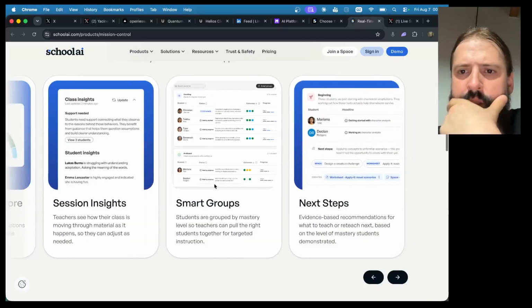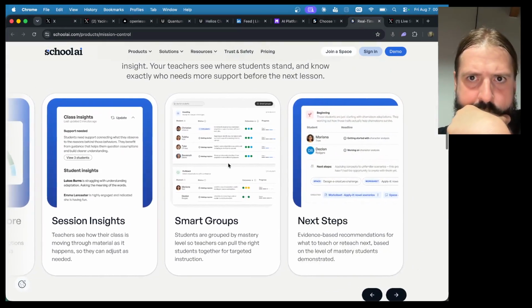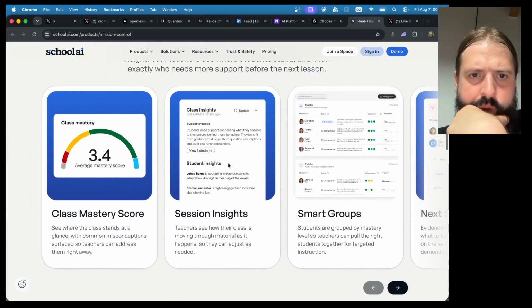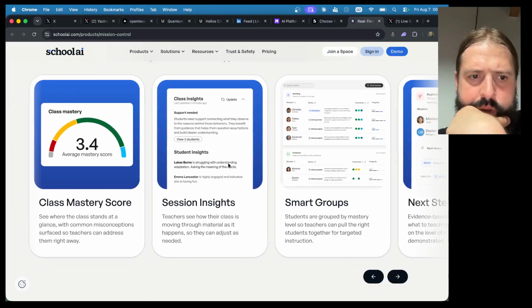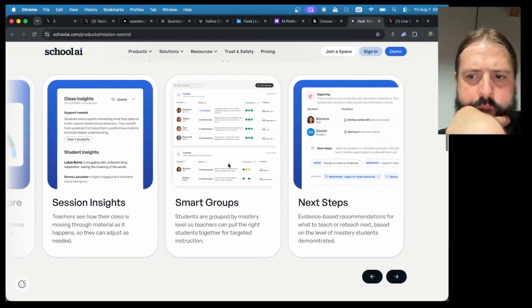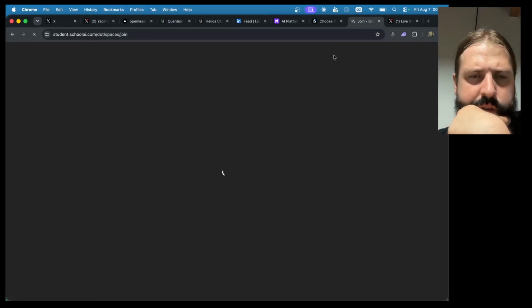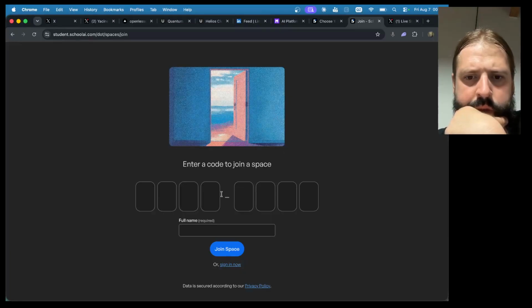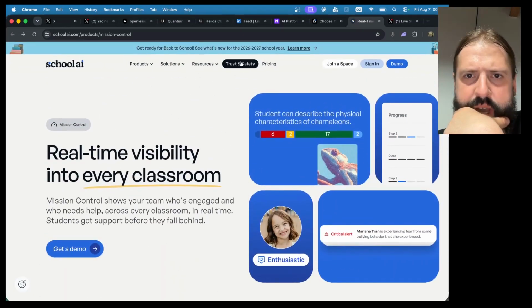Smart groups. I mean, this is actually a much better tool, a much better class mastery, average mastery score. Join a space. Oh, okay, cool. So actually, I do need a code for these. Okay. Not bad.